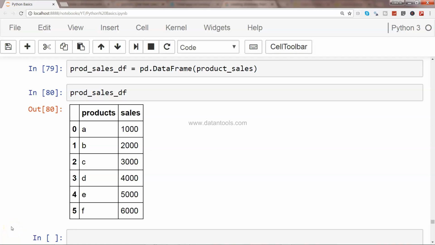And in this video I will show you a quick trick about how you can create a dictionary from a data frame. So in my previous video I've shown you how you can create a data frame from a dictionary. Now what we are doing is reverse engineering. We are creating a dictionary with the help of a data frame.